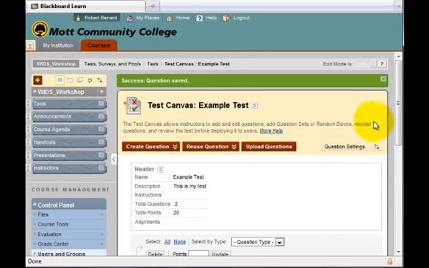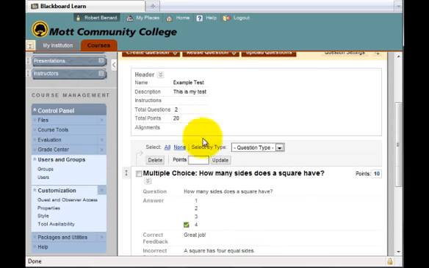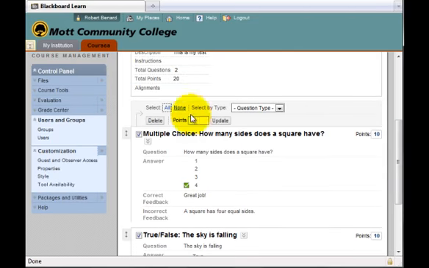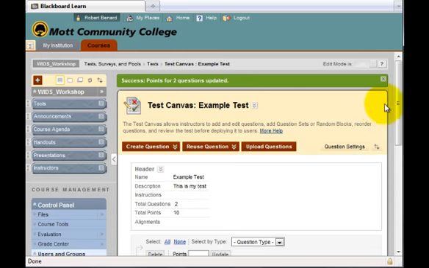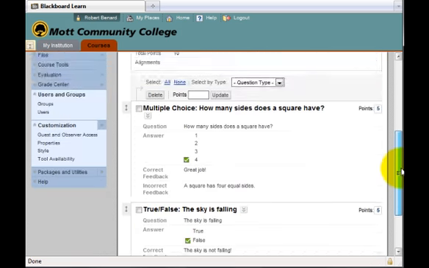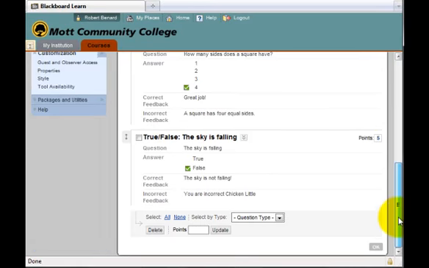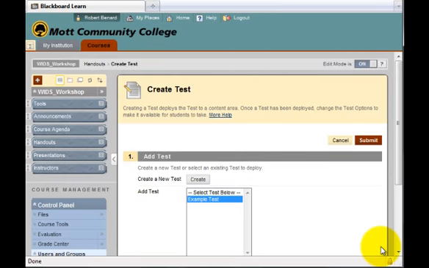By default, it gave them 10 points apiece. I can change that easily. I'm going to select all, which selected both my questions. Select the number of points that I want it to be. I want it to be 5 points apiece. And click Update. And that will update the number of points each question is worth. When done, I click OK. So now that my test is created, I have example test, and I click submit.